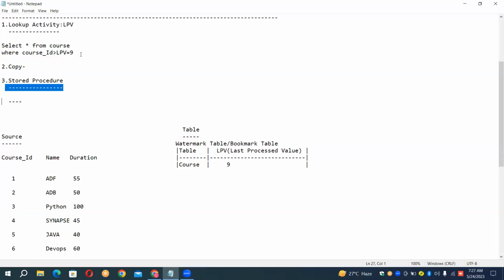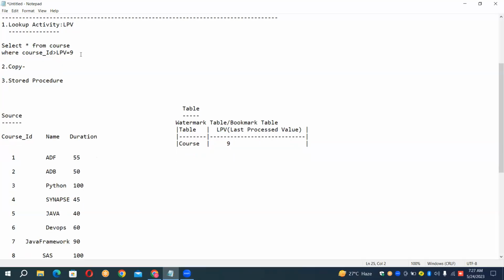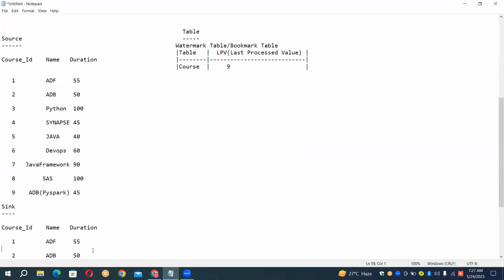Can you see here? If we look up on the LPV, 9 means it is updated now. Suppose 2 more records are updated here, or 1 more record is updated into the source system. I'm using one more, C, and the C is 100.